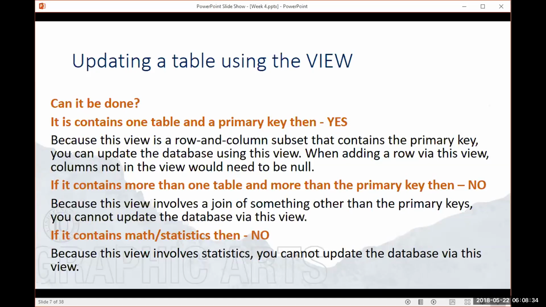So what about a view that contains more than one table and more than one primary key? Well, the answer is no. You cannot use the view to do your updating because the view involves a join of something other than the primary keys. You cannot update the database via view.